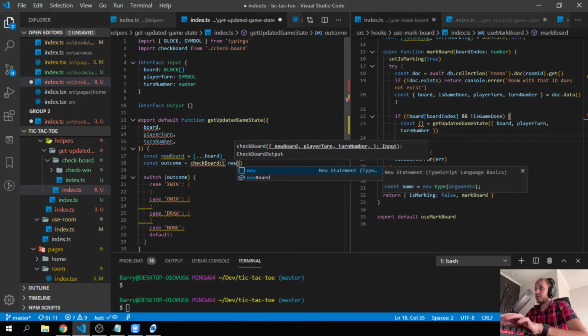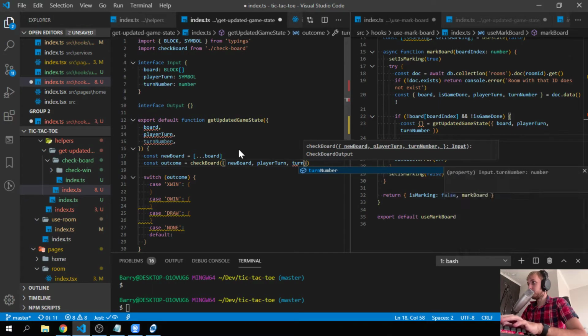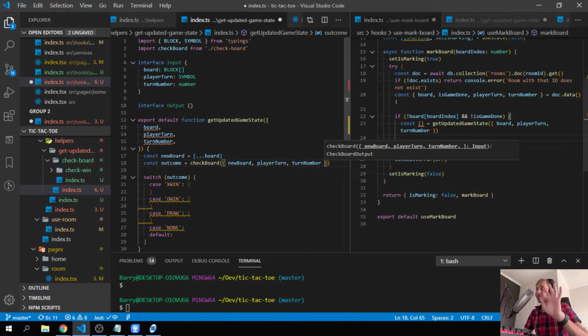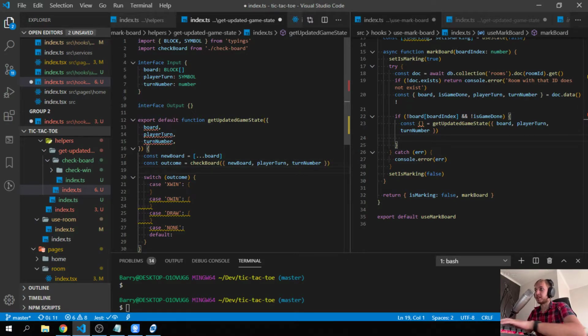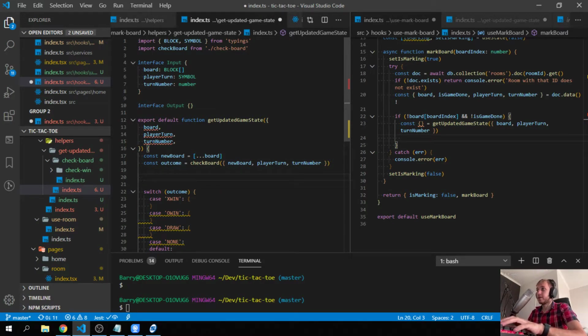So in checkboard we still have the new board thing, and we still have to add in player turn, and we still have to add in turn number, because that hasn't changed. And now the checkboard and check win will work as we expected, and they'll grant us these proper outcomes. Now we're going to add a bunch of values. So we already have new board. New board's good. New board gets updated.